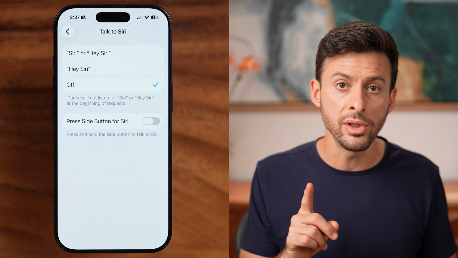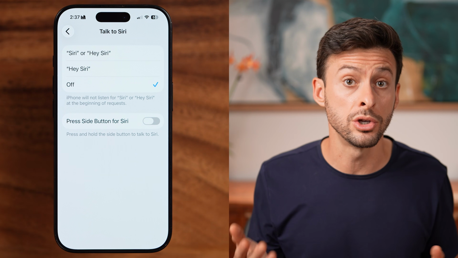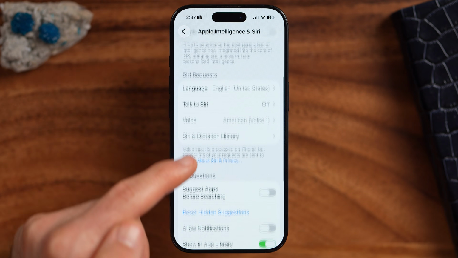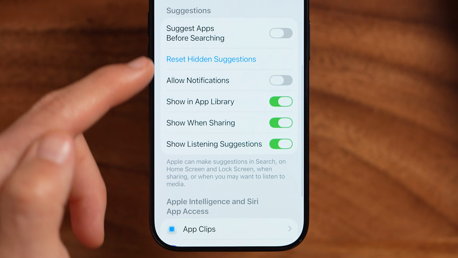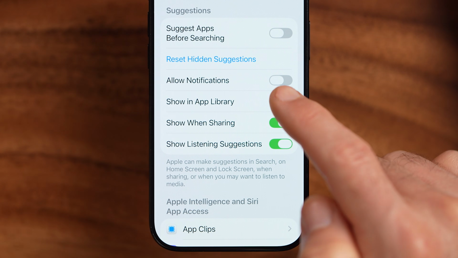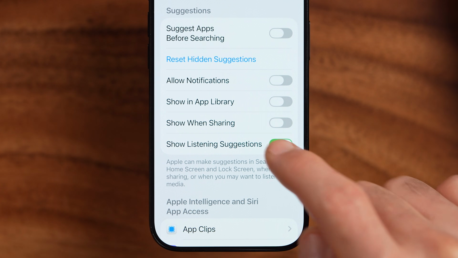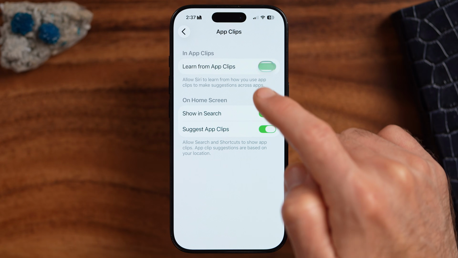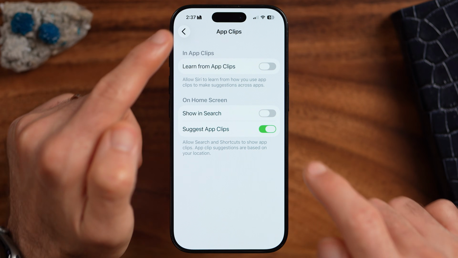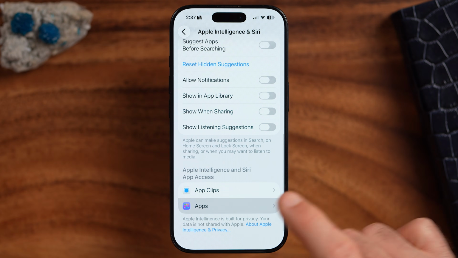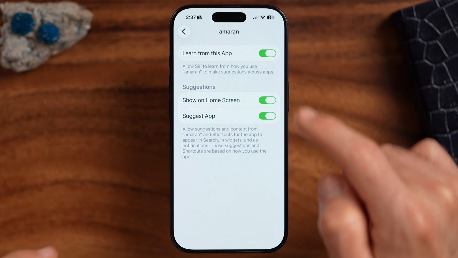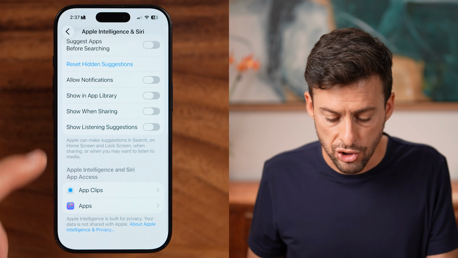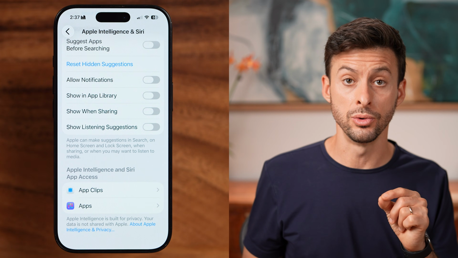But that's not the only thing, because Siri suggestions could still be on. So let's tap the back arrow from here, scroll down, and you can see suggestions for Siri and Search. So I'm going to turn off all of these, and you might also want to go to App Clips, turn off that as well, and then go back to Apps, and you might want to go into any of these and disable Siri within any of the apps that you don't want Siri to have access to as well.